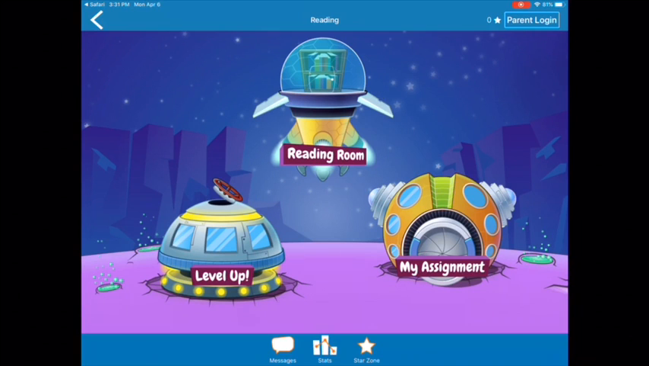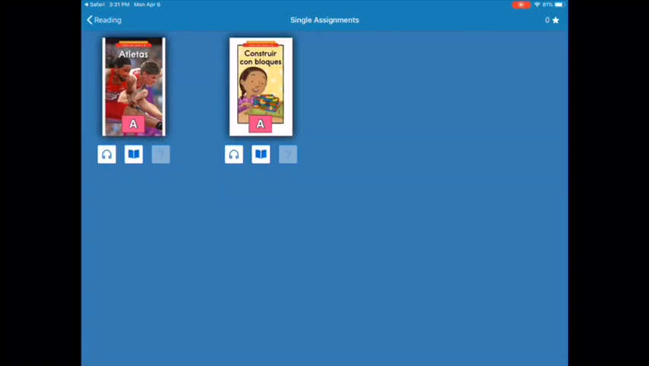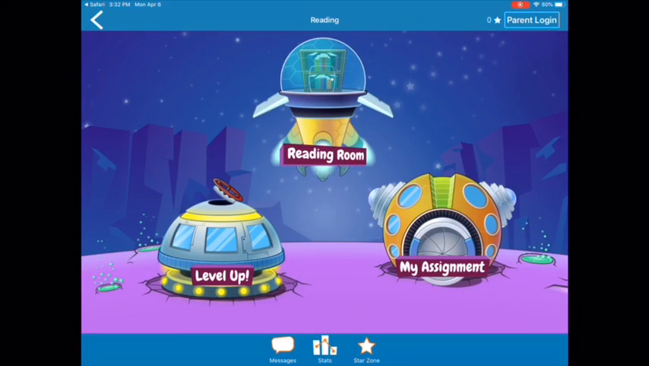And then the last one on the right, My Assignment, are books that I actually have assigned to them. So if you click on that, you'll be able to see books that I have assigned to them. And just the same, they're able to listen to them. Right now I've only assigned 2, but you're able to listen to them and then answer questions at the end.